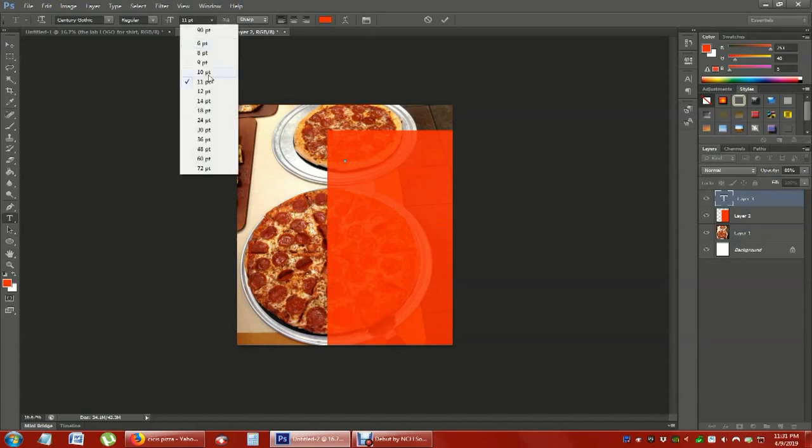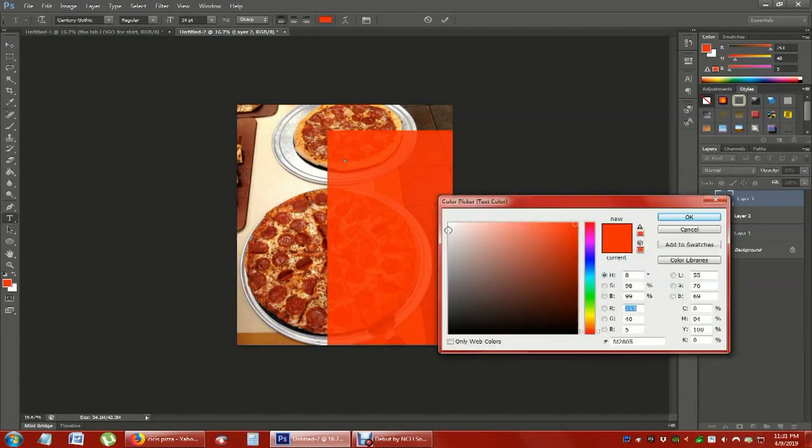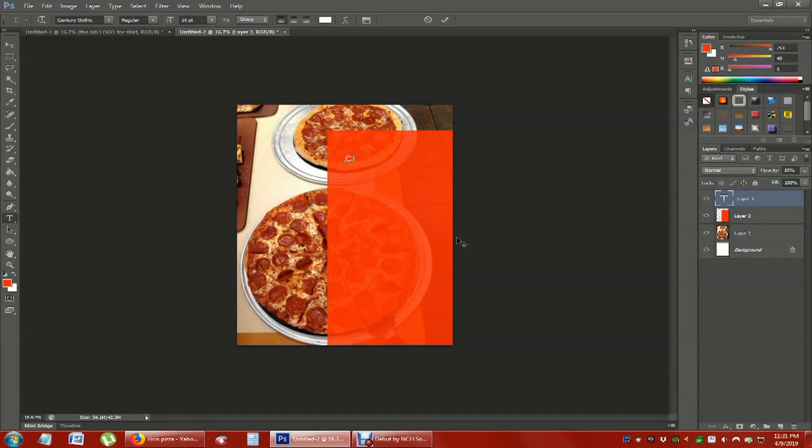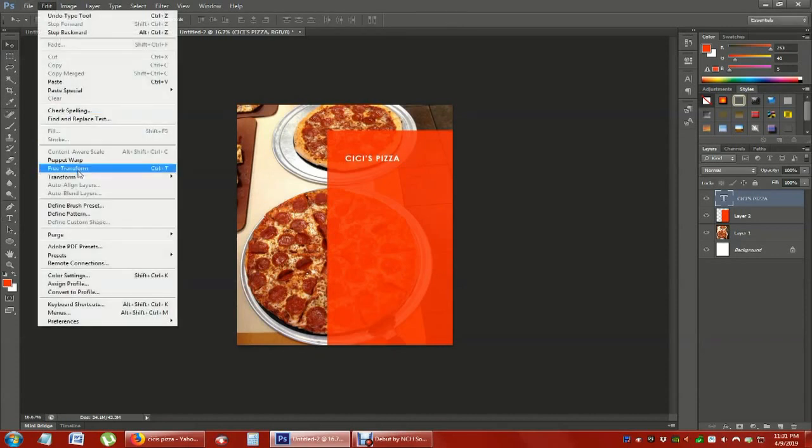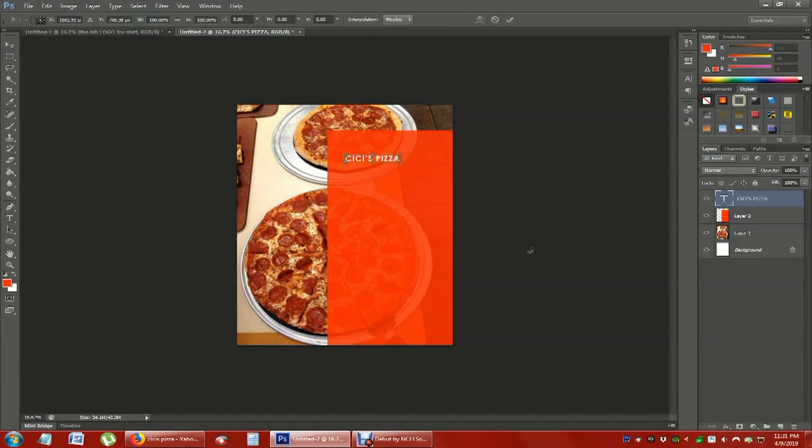We'll edit the font size and select the color that we want, white. Okay. CiCi's Pizza. So we'll highlight the text. I'm going to want to bold this. So right there at the top we bolded it, and then we'll go to free transform and we can edit the size. Remember to hold the shift when you're sizing to keep the ratio size.